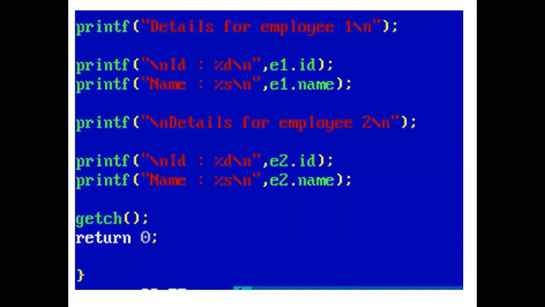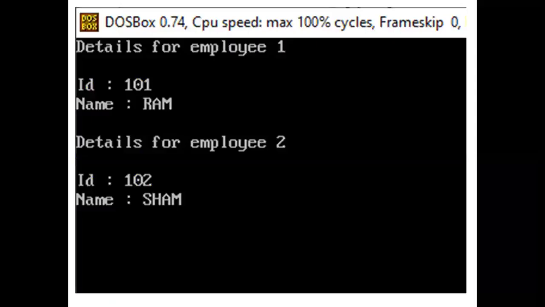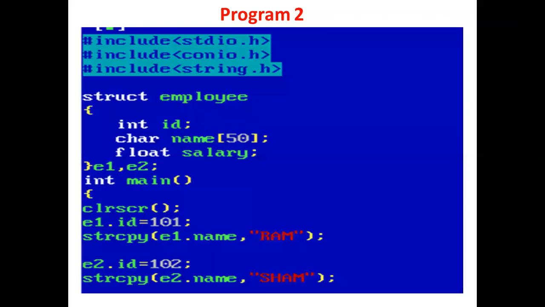Printf statement print details for employee 1. Printf statement print e1.id is 101 and name is Ram. Details for employee 2. Next printf statement print e2.id is 102 and e2.name is Sham. Here is the output.